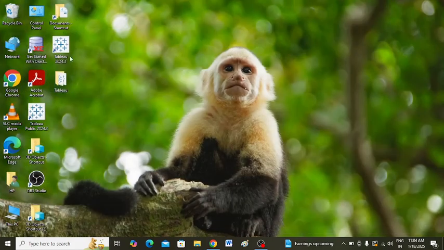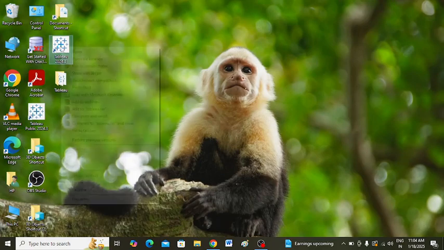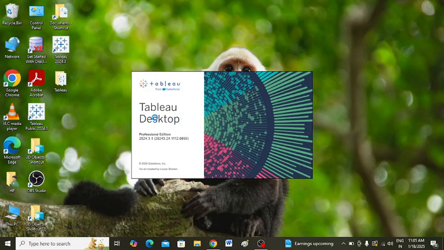Here you can see one is there, that is the Tableau. This one is the Tableau desktop. First I will tell you about the Tableau desktop, and then I will show you the Tableau public as well. There is a little bit of difference in these two software, otherwise both are similar. You can see here it is showing Tableau desktop.